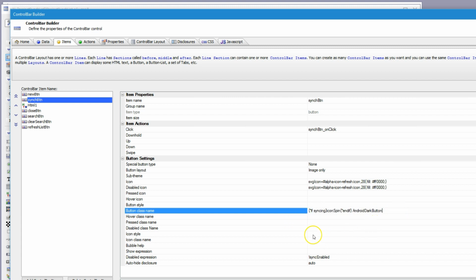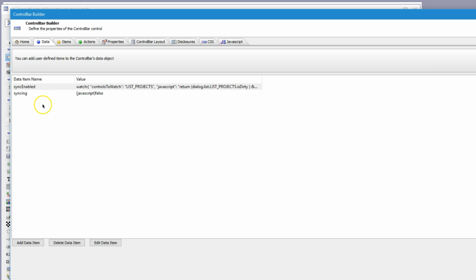This is done with the code in the button class name. Here I'm using templating directives to add the class icon spin if the variable syncing is true. That variable is defined under the data tab. Let's take a look at that definition. We can see 2 data items defined, one called sync enabled that I'm using to control the state of the sync button, which is either enabled or disabled. I'm doing this with a watch event on the list projects.